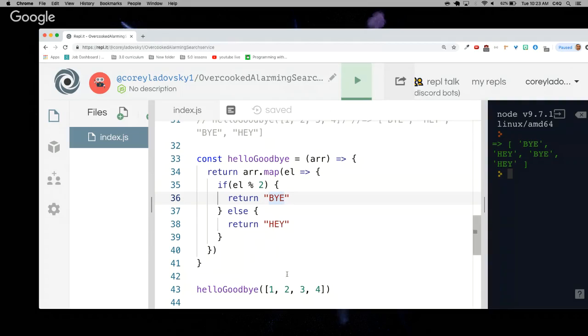Then map will call with the next element. We'll have the number 2, and we'll say, hey, 2 modulo 2. That's going to give us back 0, right? And so then it's going to say, so if 0. And so 0 is a falsy statement, and so this won't run, and we'll hit our else statement.